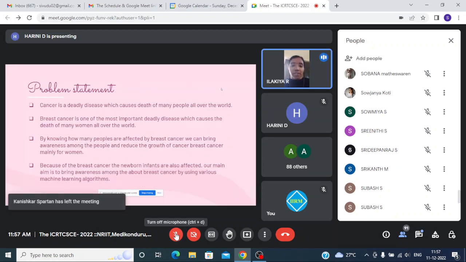So this is our problem statement. Nowadays cancer is one of the deadly diseases that causes the death of many people. Breast cancer is one of the most important deadly diseases, especially for women all over the world. By knowing this, we can bring awareness among people and reduce the growth of cancer. Our main motto is especially for women. Our aim is to bring awareness about breast cancer by using various machine learning algorithms.